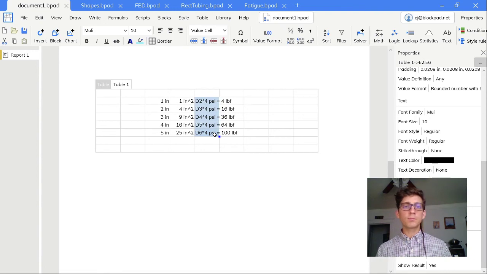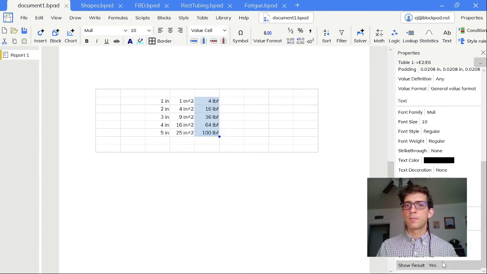So for tables, we think reading the table is the most important thing. So by default, we don't show that formula. And I'm going to turn that back off.